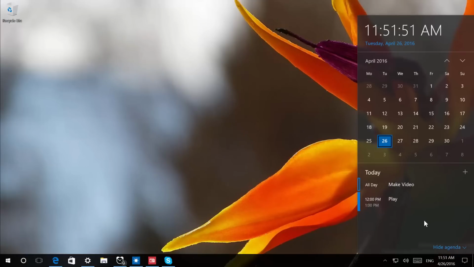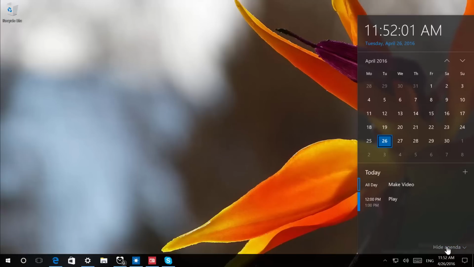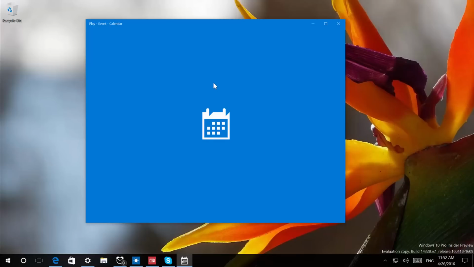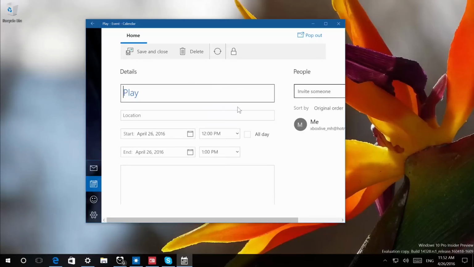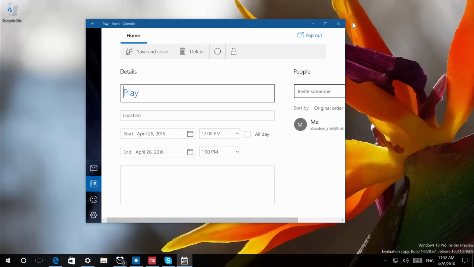So if you don't like to see the events, you can go to the old style by clicking the hide agenda link, and that will be the same version that you had before, and you can always click it and get to the events. You can click the event, and of course that will open the calendar and the specific event, and you can modify it and do anything that you need to do.